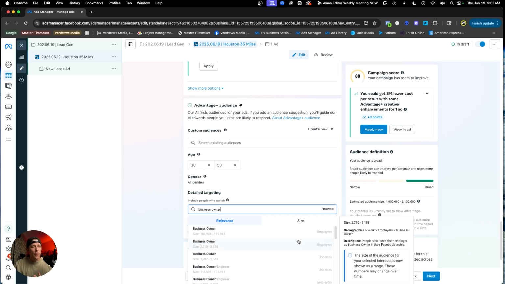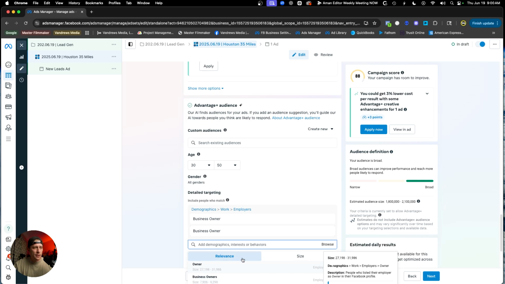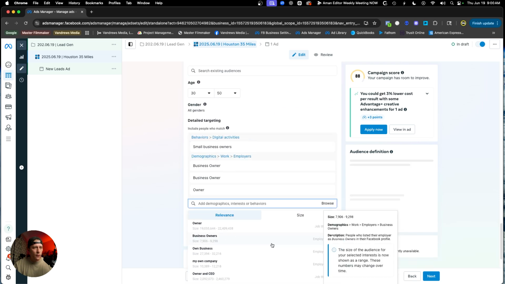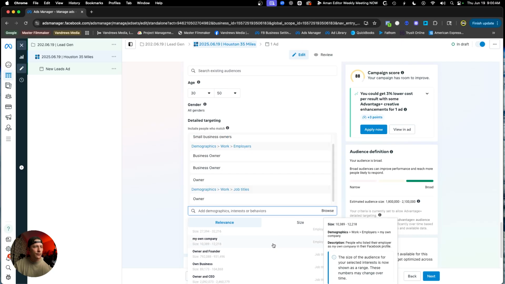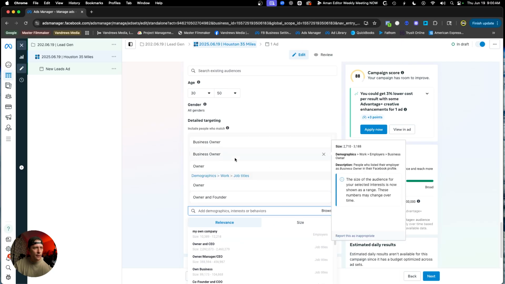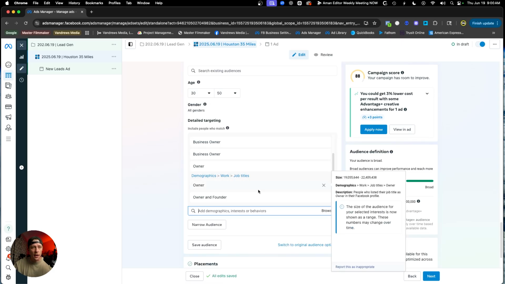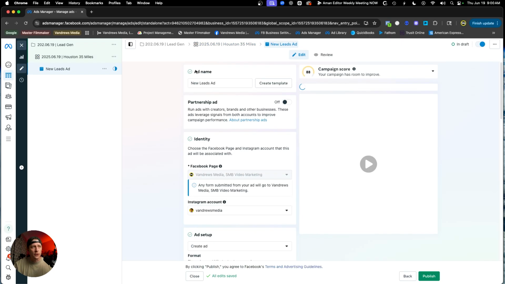So for this example, I'm going to put in things like business owner, other business owner things that it has, owner, and so on and so forth, business owner behaviors, owner, job title, things of that nature, right? So that will illustrate my point there. You can put as much stuff in here as you want, right? So that's what you would do from there. And then you're just going to hit next. There's no fancy anything. Just hit next and we're going to go on to setting up the ad.